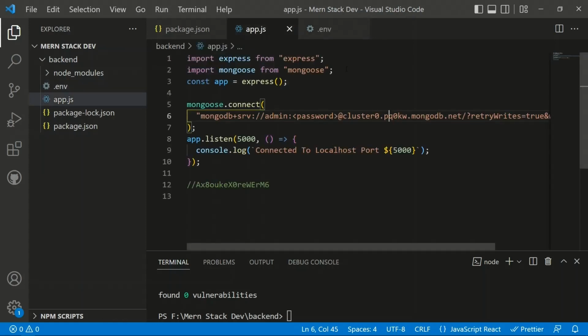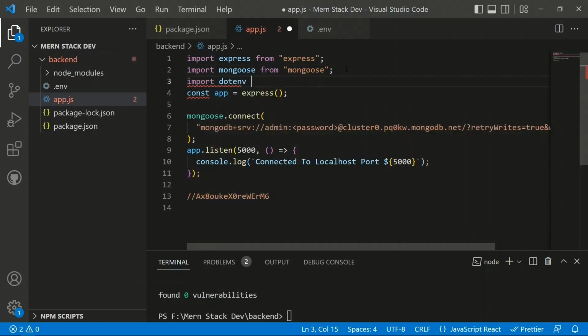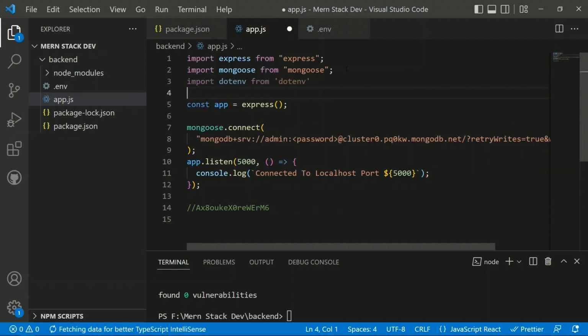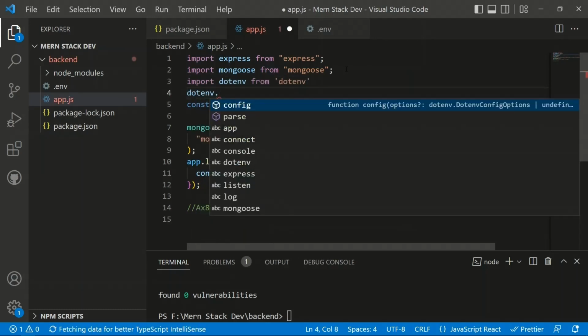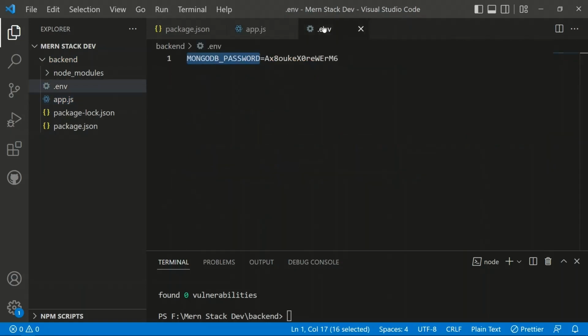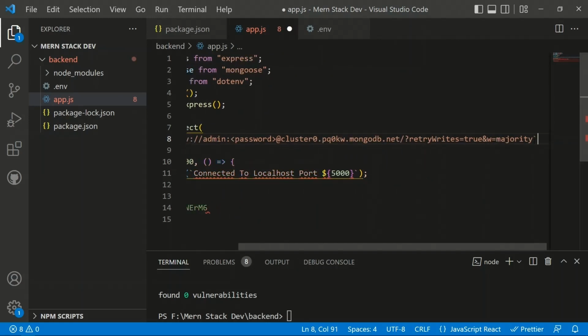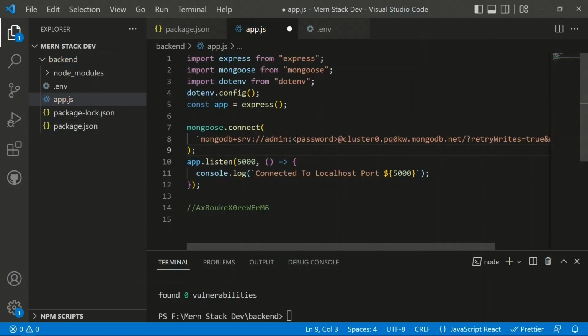Now to access this variable, first we need to import dotenv. So we write import dotenv from dotenv. After that we run the command dotenv.config. It will configure dotenv in your application, and after that we will be able to use the env file and its variables in our application. After that we can remove these strings and use template literals. Just remove that. After that we remove the password here, and instead of that we use the process.env variable.